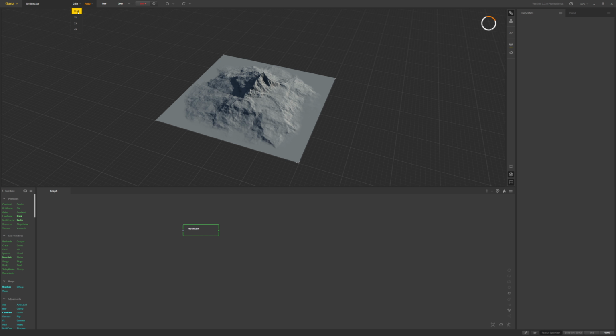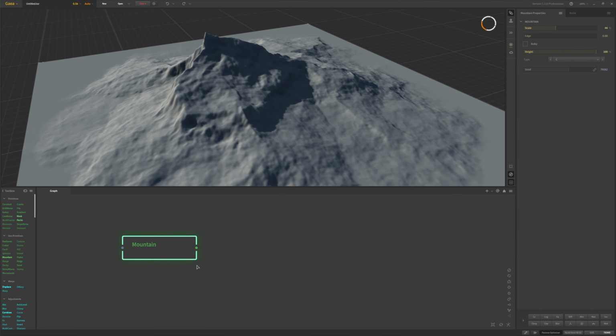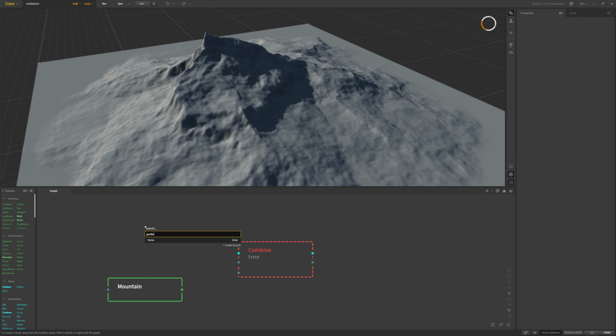So usually I work at a really low resolution until I'm happy with everything, and then I'll bump it up a bit when I start adding smaller and finer details. So in this case, we're going to keep it simple. I'm going to add a mountain node, and then I'm going to do a combine. So you can combine multiple nodes together, and I'm going to create a Perlin node.